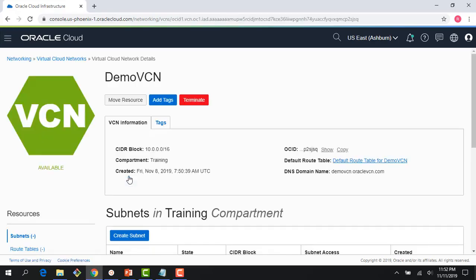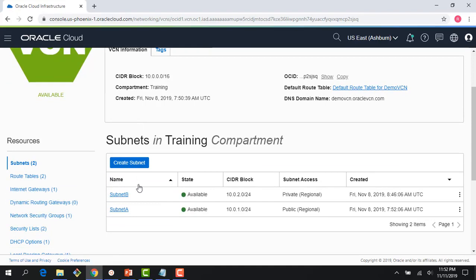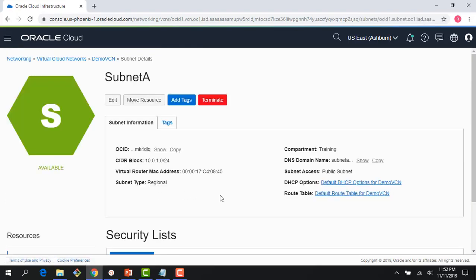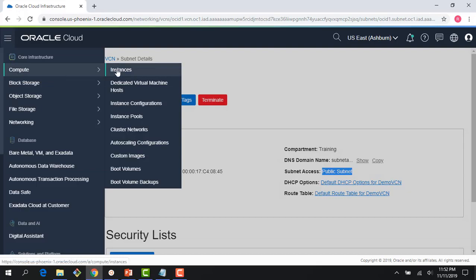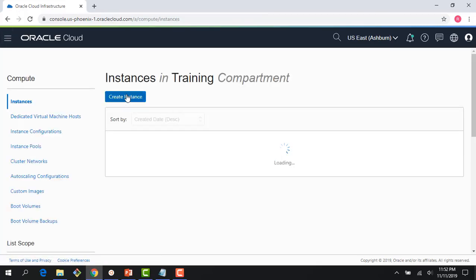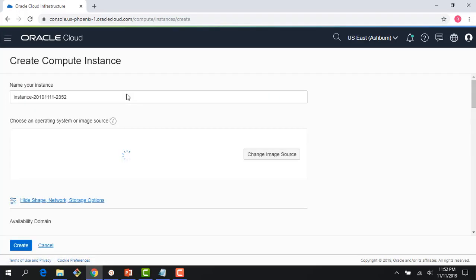So if you recall from the previous lecture, we were using this demo VCN, and within the demo VCN we had two subnets, subnet A and subnet B. If I click on subnet A, you can see it's a public subnet, and that's good enough. I'm going to use this to create a compute instance. So I click on instance, and then I click on create instance here, right? It gives me a default name, and I'm going to call this my instance.